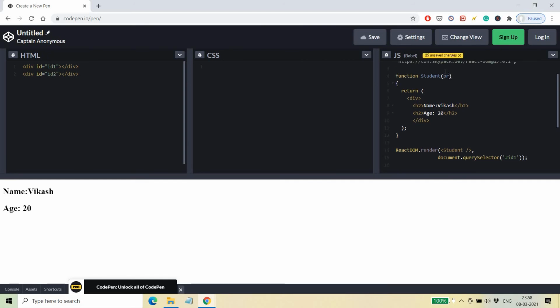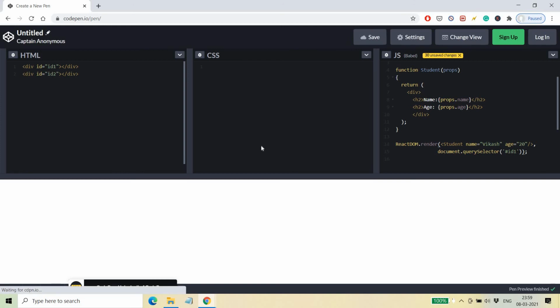Let us pass the props, and here rather than directly passing the name, we can do props.name, where the property name is name, and then props.age. So we need to provide these two properties, name and age. Name is Vikas and age is 20. Now you can see that name and age both have been rendered again. You know all these things, nothing new I'm going to tell you.